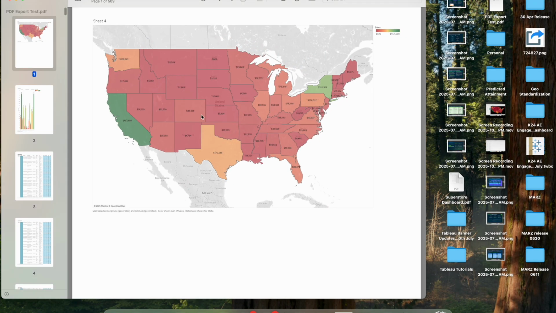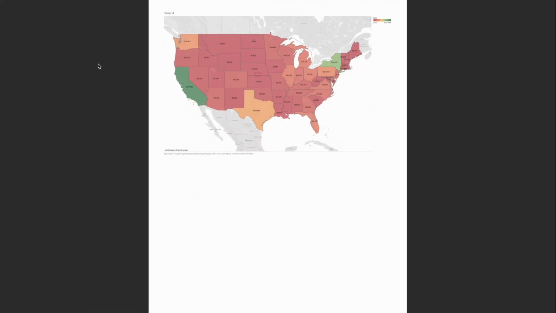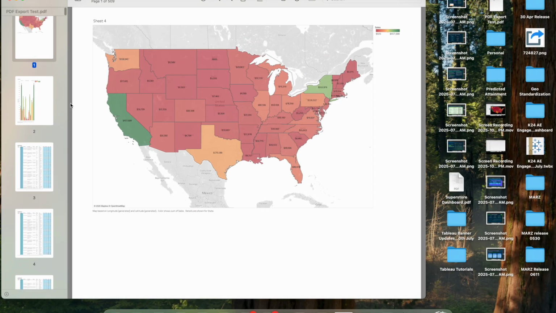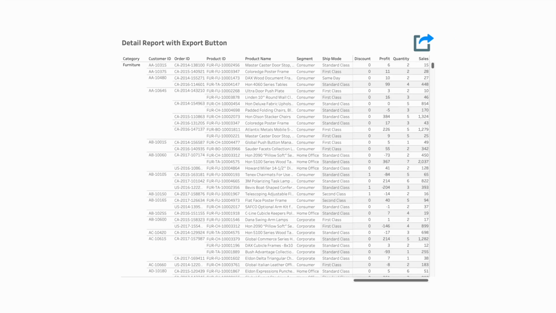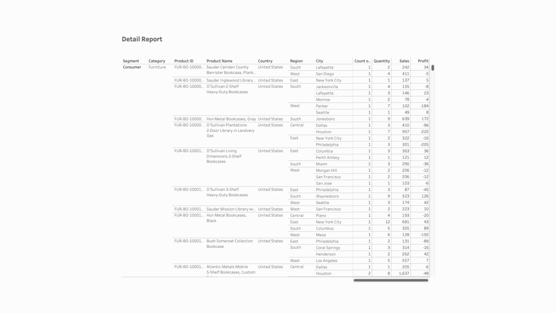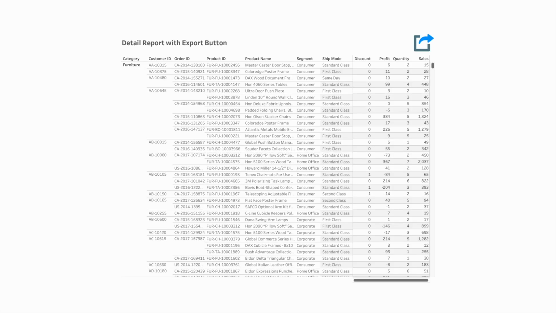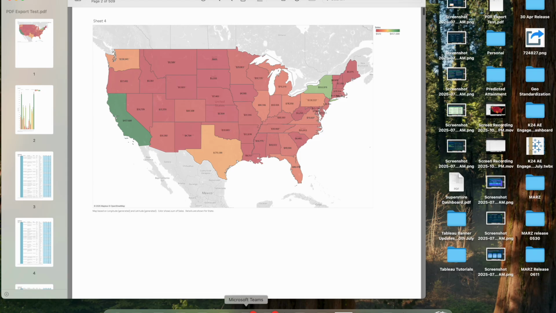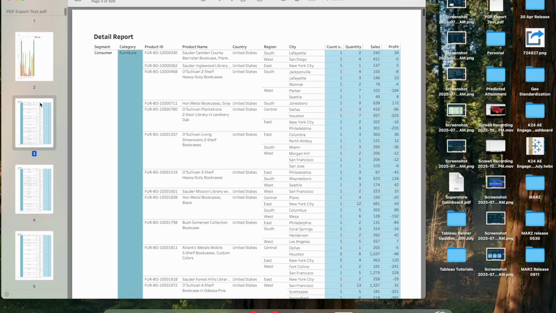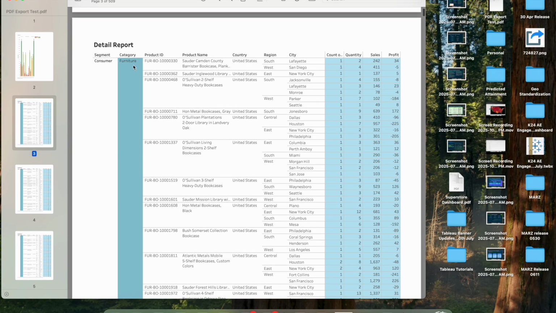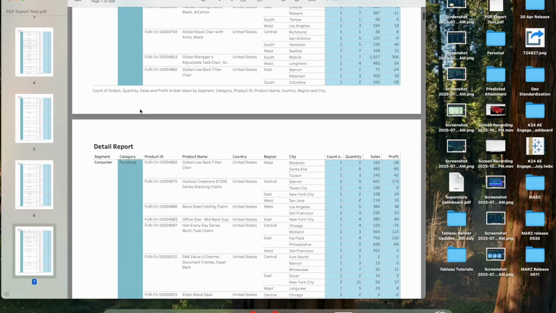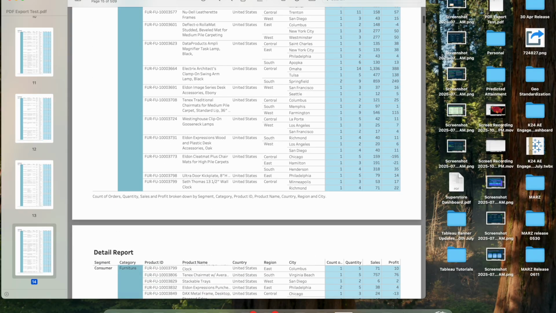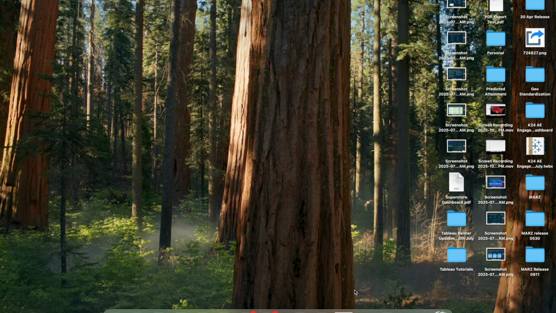So this is my final PDF export. You are seeing these map charts and all because I had other dashboards in my final dashboard as well. But if you scroll down over here, you can see the detailed report starts from here, and you will see the whole, complete data. Okay, so that's pretty much it.